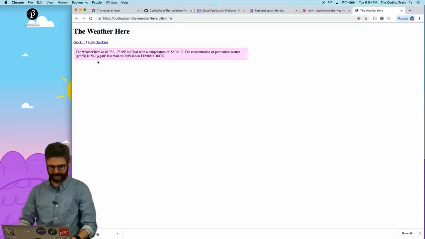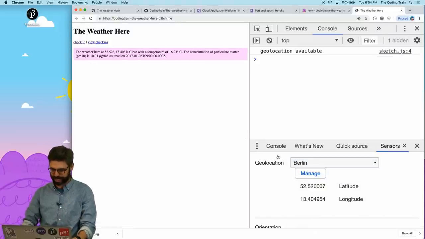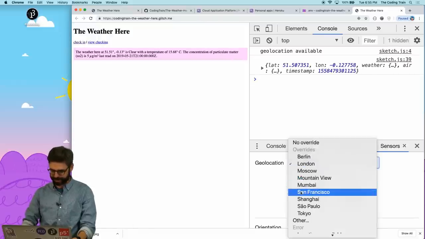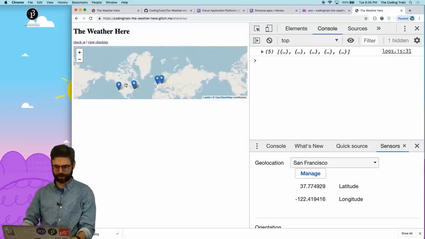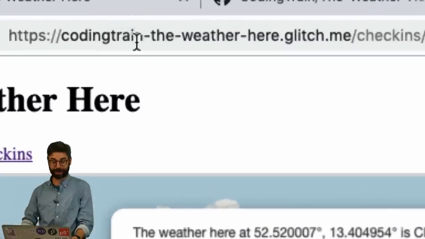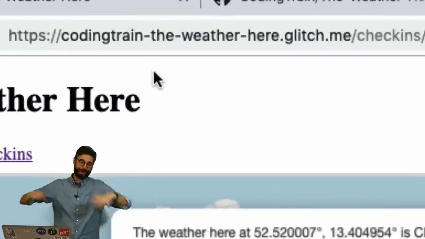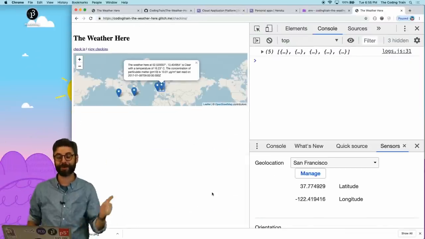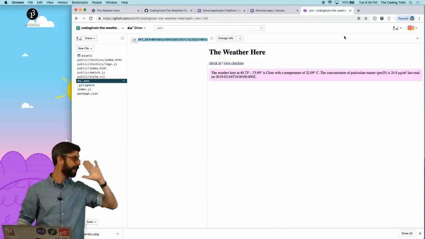And I can go back here and start saying, hey, let's go to Berlin and check in, and let's go to London and check in, and let's go to San Francisco and check in, let's view check-ins, and all of those check-ins are here. In fact, I don't know what this is going to look like now when you go to it. I assume I'm going to leave this here as is, and lots of other people will have gone there and added their check-ins. So we can see all of that, and you'll see that if you go to that URL right now.